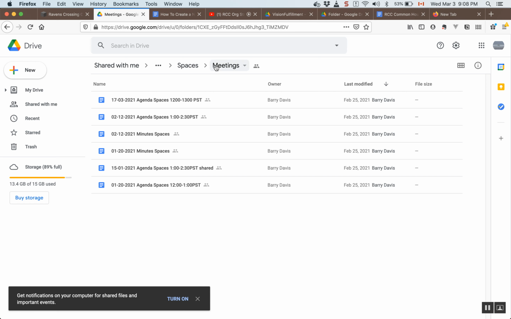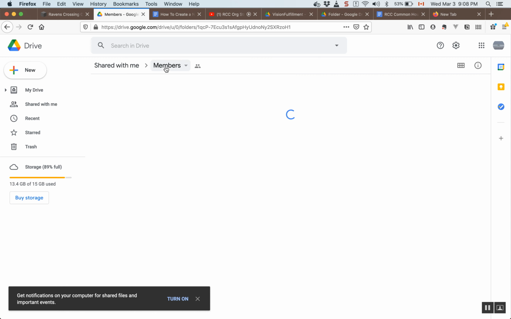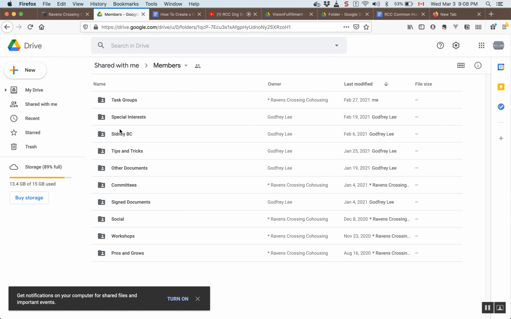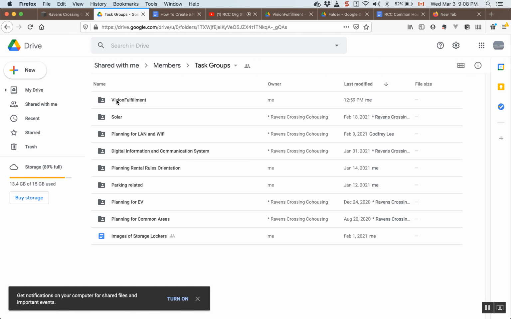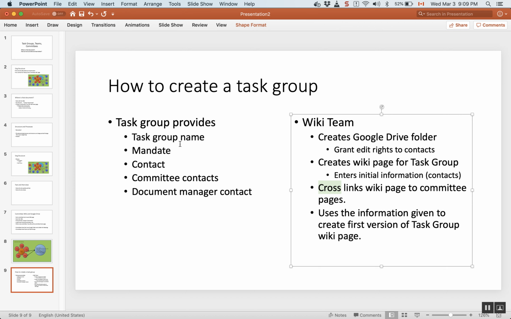See how I can click here and go back up to members, go to task groups, go into the task group I'm interested in. Oh, vision fulfillment. Oh, there's that dining and cafe table planning. I'm hopeful that with this structure and this process for setting up task groups and for teams in essence, we can make our lives a lot easier. Thanks.